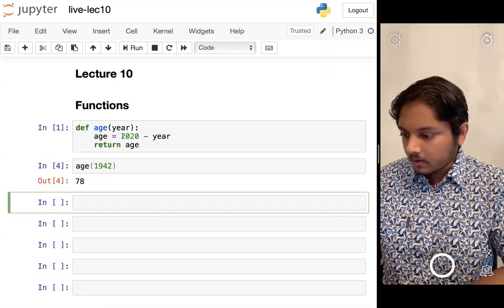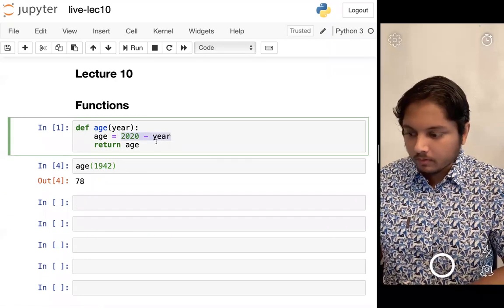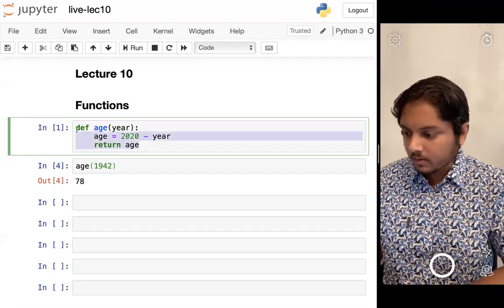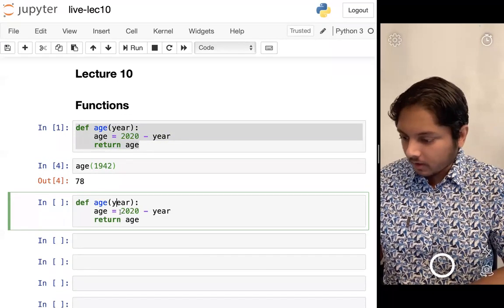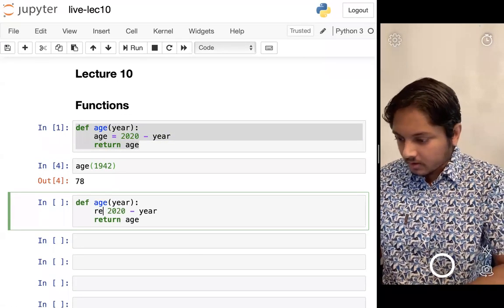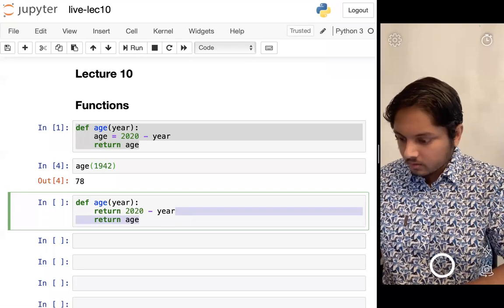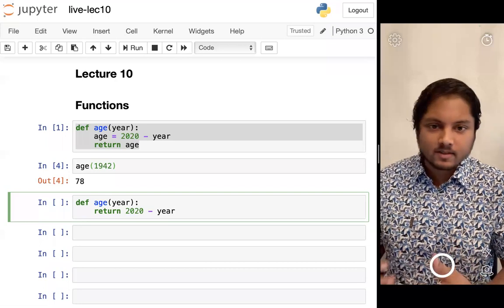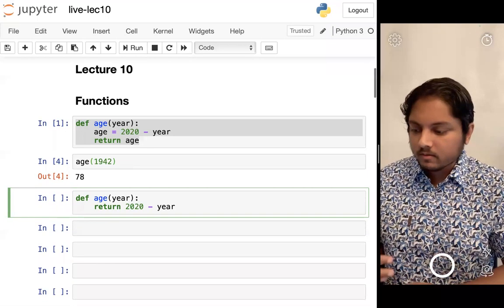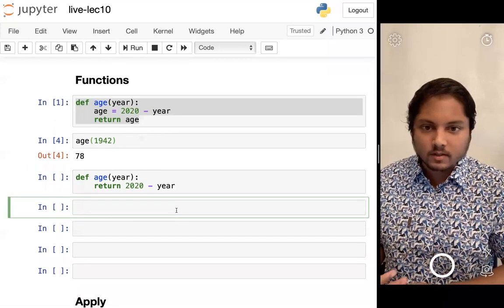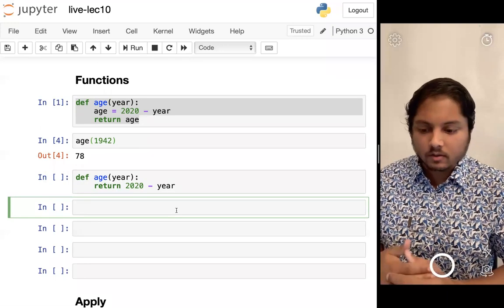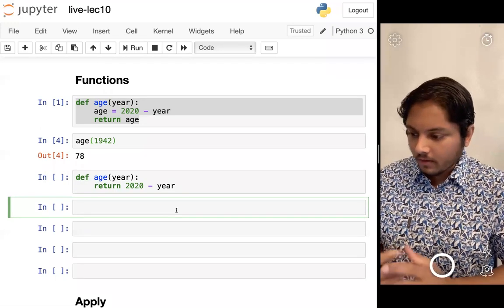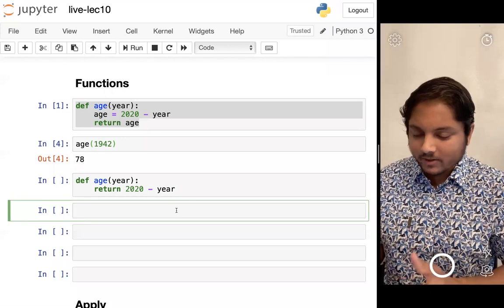And then you could also just put all of this on one line. So we talked about this last time as well. If I wanted, I could have defined the function so that it just returns 2020 minus year. You can do that too. But again, sometimes it's nice to split things up into steps. It typically makes you less likely to make mistakes and also makes the code a little bit easier to read. So that's a function with 1 argument.